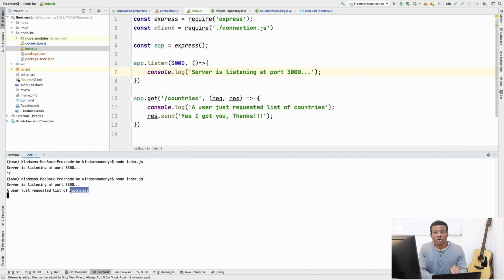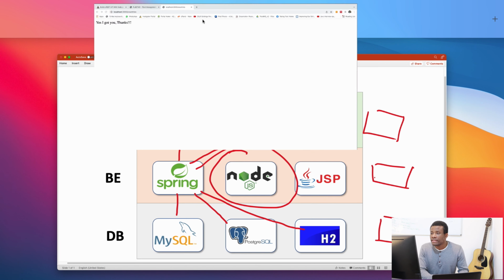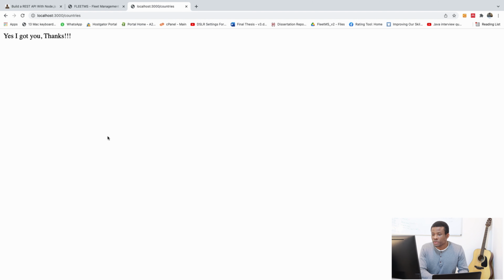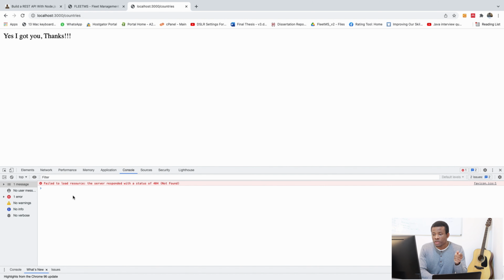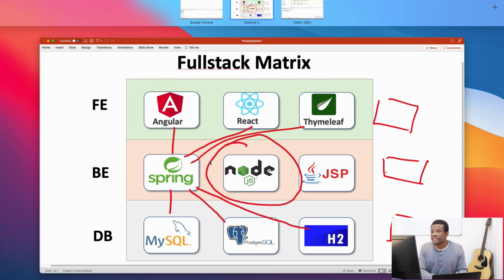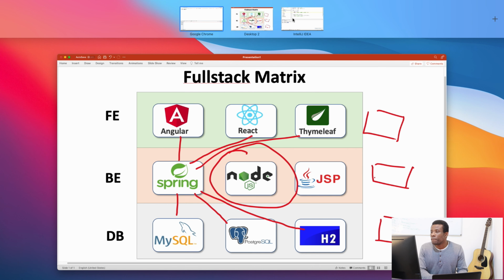And if you also look at the console right here, you can see that it says a user just requested a list of countries. What I don't know is whether this text also displays in the browser console. So it actually does not display in the browser console, it displays in the application console right here.